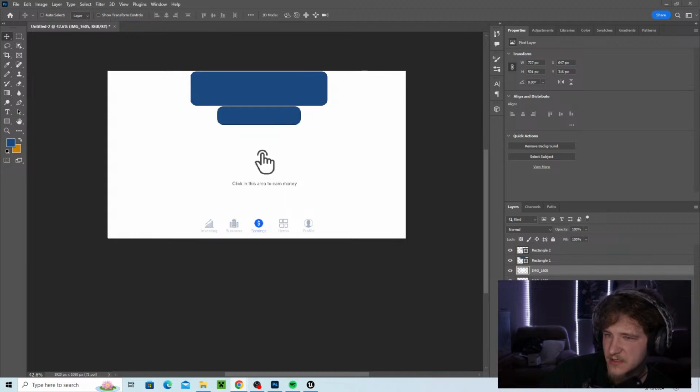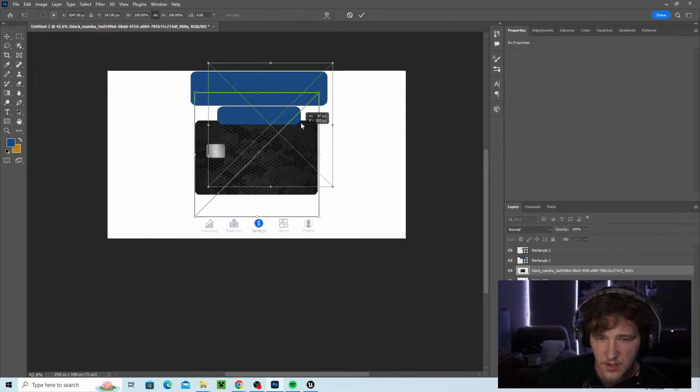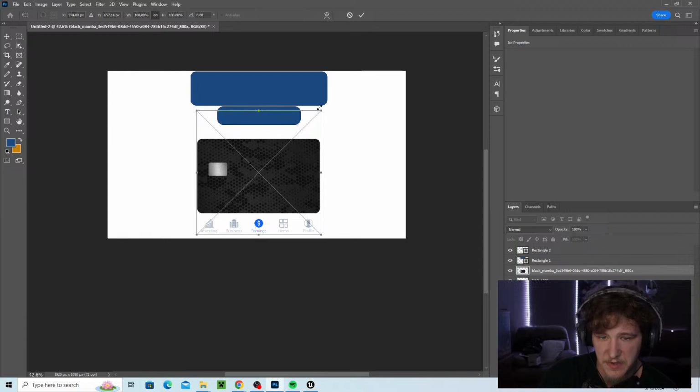Save image as. It's a WebP. What is that? No idea what that even is. That's cool. There we go. I mean, let me use it.